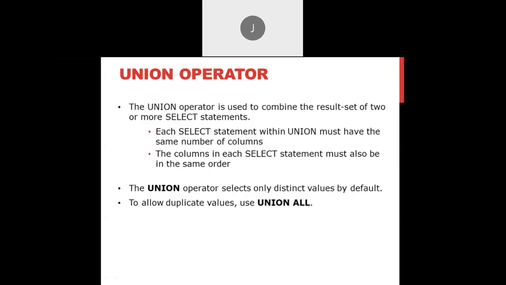Whereas a Cartesian join, that is cross join, can give duplicated value also. But in union, it will not give the duplicate result. It will give only distinct result. Okay, if you want to have a duplicate, then you can use union all. Then union all and cross join both look similar. Okay.